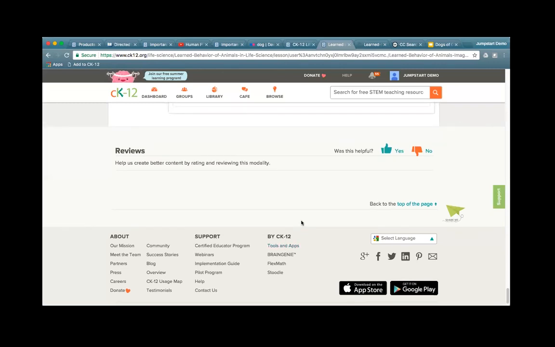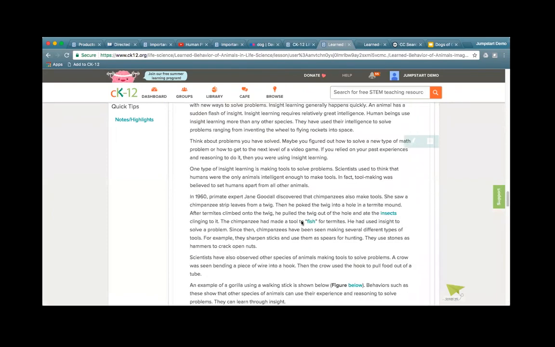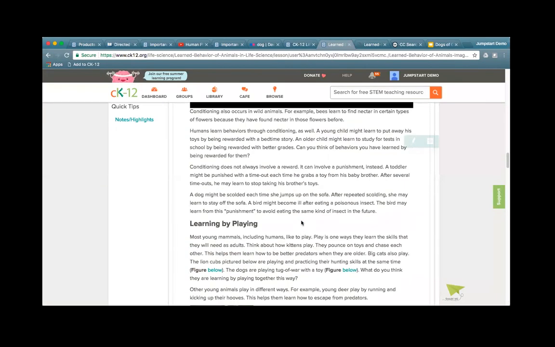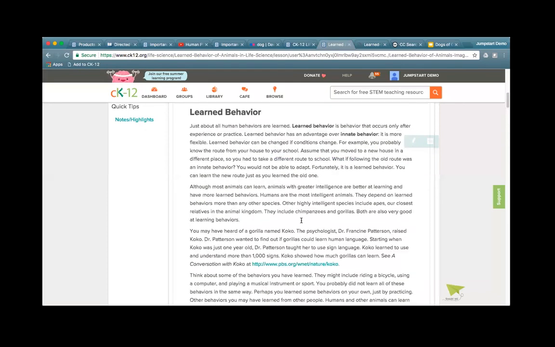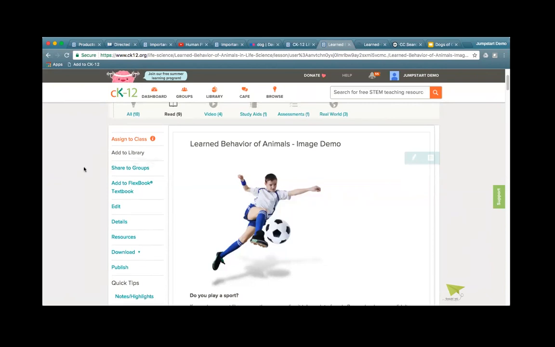So you don't actually need to embed content within Schoology. It's already accessible within Schoology. Anything that is a CK-12 resource, you can just search for within Schoology and open up. Or there's this add to library option. I've customized this particular read, so it's already in my library. If there's something another user has made, or a particular read you want to work off of and assign within Schoology, and it's not one of CK-12's original ones, you can simply add it to your library at that read level, or what we call the modality level.